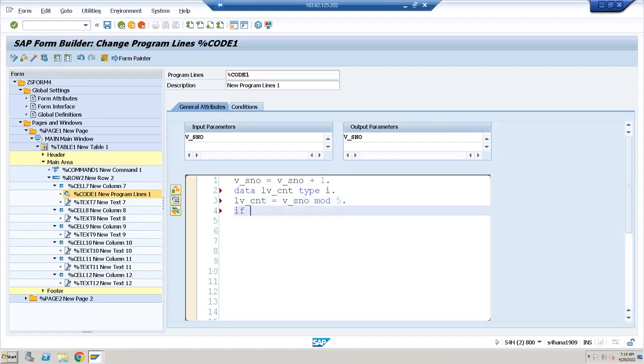Mod will return the remainder. So if the serial number value is 5, 5 mod 5, the remainder is 0. Understood? Suppose the serial number value is 4. 4 mod 5, the remainder is 4. So at that time, the condition is not satisfied. If lv underscore count equal to 0, I'll say v underscore flag equal to X. Else, I'll set v underscore flag equal to space.